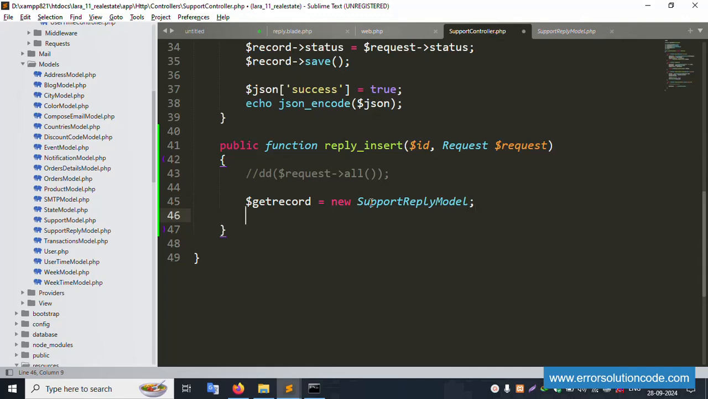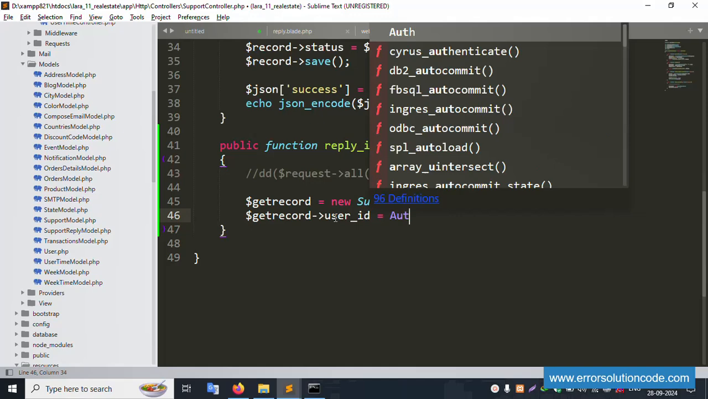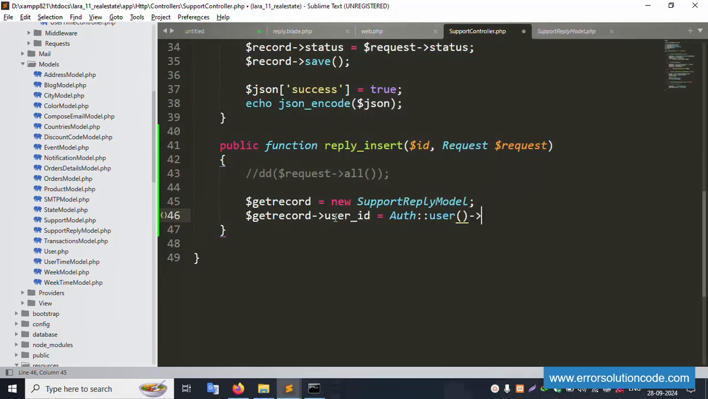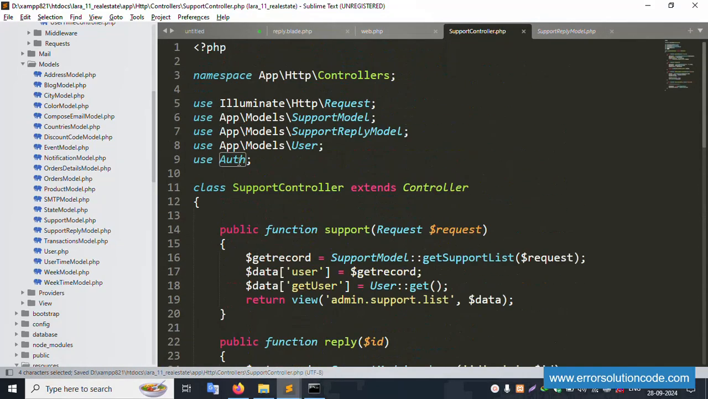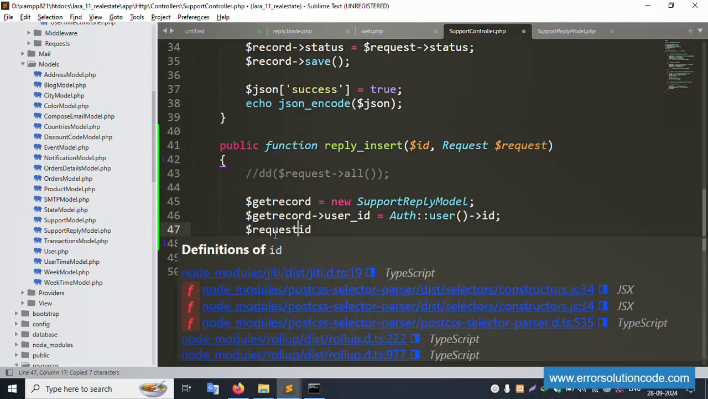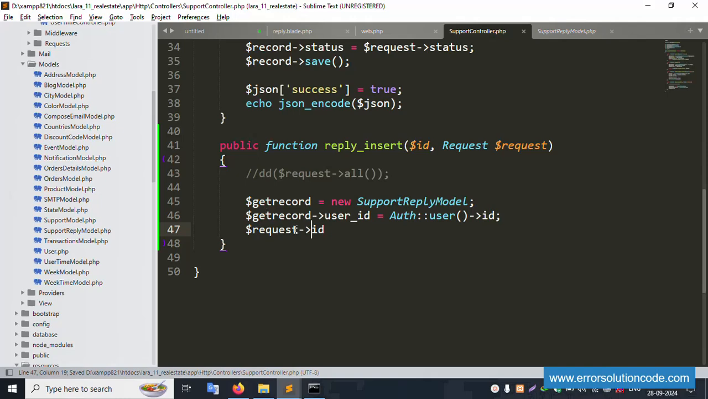And same here, copy and paste here. Inside the table, the available user ID is equal to auth user ID. This is the ID inside the auth user ID, and auth is already implemented. This request, $request, is the same name as the request ID implementation.